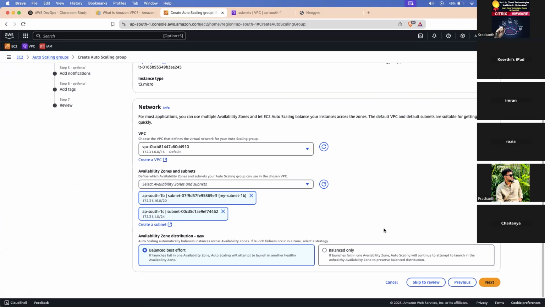But if it fails in one zone, then it goes to another available zone. Say you created 3 and 3, but the third instance failed. In best effort, the fourth instance it will try to keep in the other zone, because it's failing in this zone for some reason. First it tries to keep the balance, but if it fails, it will create the instance in another zone. But if I keep balanced only, then in that zone itself it will keep on trying.